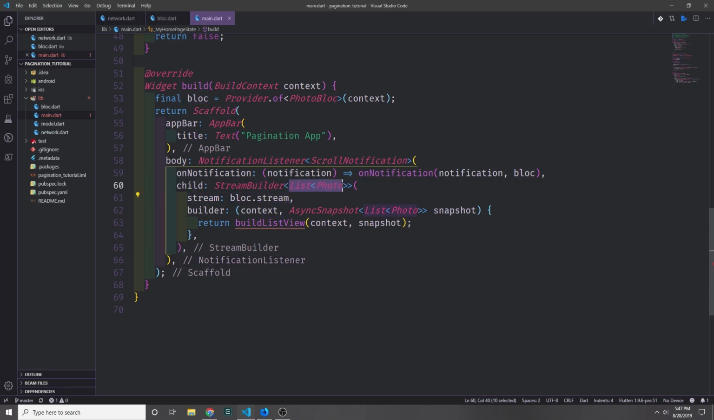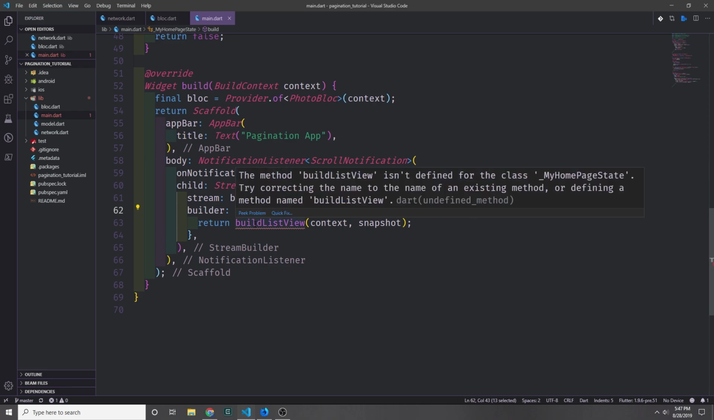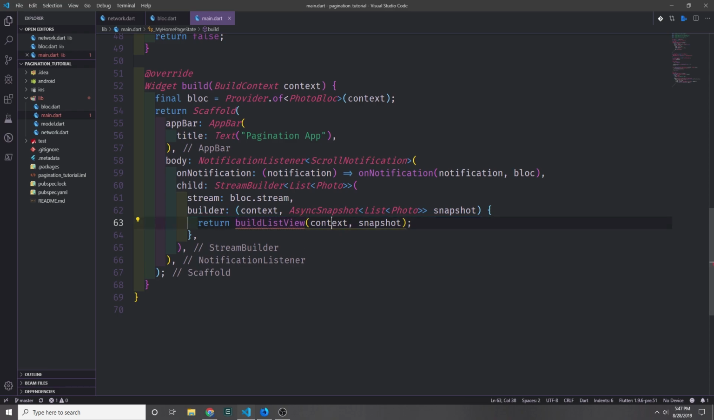And of course this will just be type List of Photo, and then that means that the builder function will have the context and then an AsyncSnapshot of List of Photo. And so what we can do is then just return a call to a function that we'll build called buildListView, which takes in the context and the snapshot.